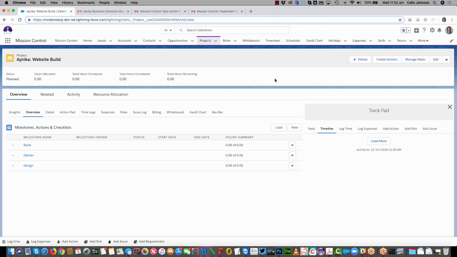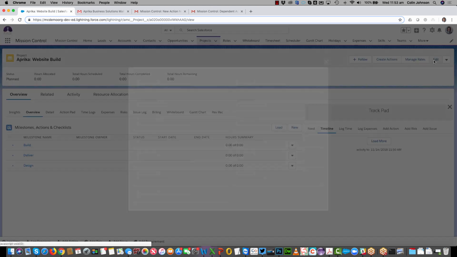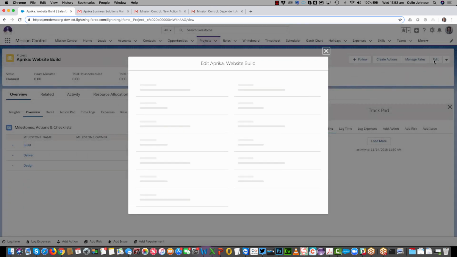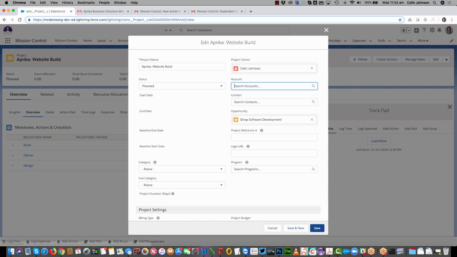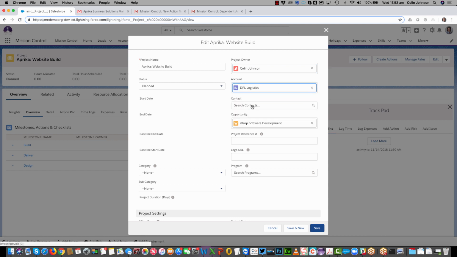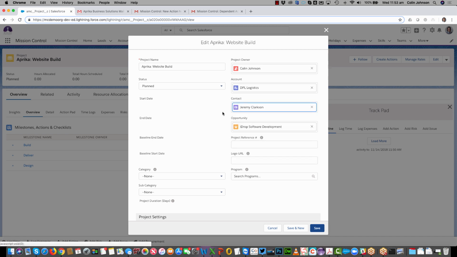So now I've got my project and my milestones created. What I need to do is start just configuring some settings at the project level. So first of all, I'm just going to click on edit and run you through some of the key settings that we've got. So for example, who's going to be the overall project owner? I'm going to assign that to myself. Who are we doing the work for? So I'm associating the project to an account record I have in Salesforce for my customer. Who is the main contact at that company?